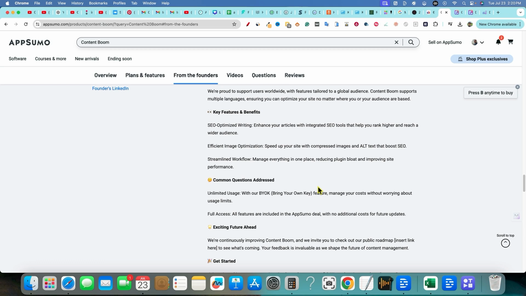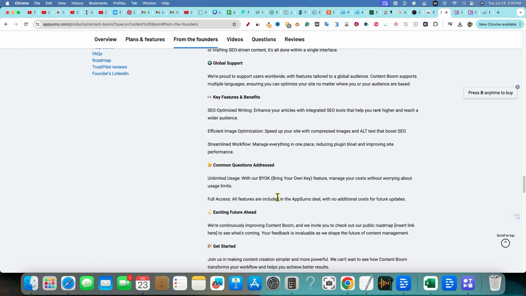Okay. So this is a frustration when you have those tools. You end up having to copy and paste them, especially if you're using Neuron Writer, then you got to copy and paste multiple tools and then you don't have images for them. So again, I'm excited to jump in to see if this one actually can fulfill what it's claiming it'll do. Common questions answered: unlimited usage with our bring your own key feature, manage your costs without worrying about usage of the image, full access, all features are included in the AppSumo deal, blah, blah, blah.